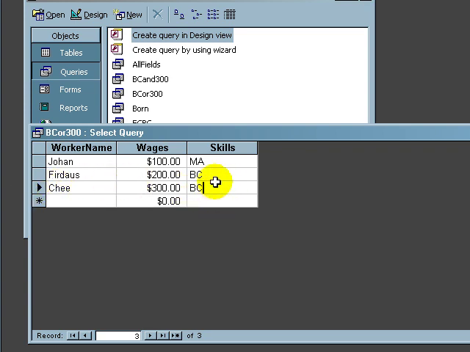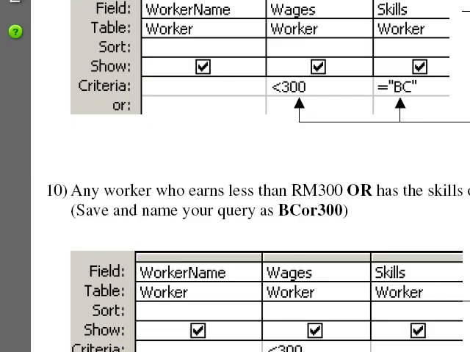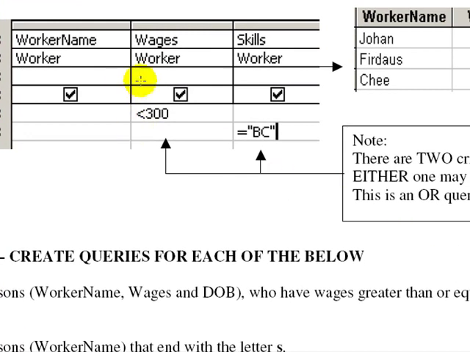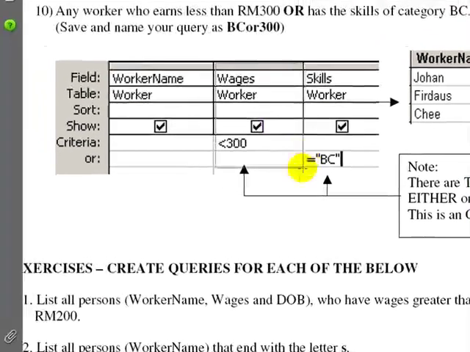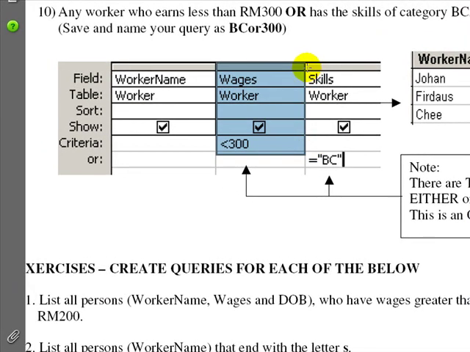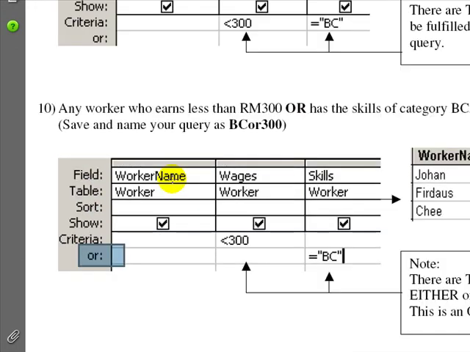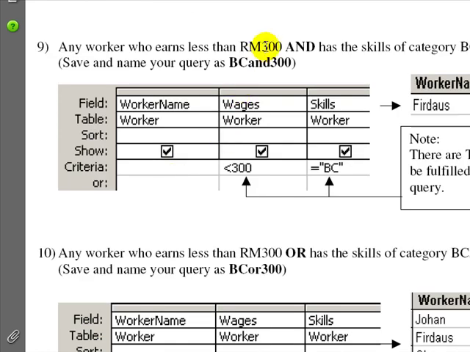Okay, so you need to revise this and look at the question once again, which is this part here. So that's just a little revision. Wages is less than 300 or skills is equal to BC because we put the criteria on two different lines. Earlier on, in the AND condition we put both the criteria on the same line. So in that case wages is less than 300 and the skill must be equal to BC. So there's a big difference between the two.